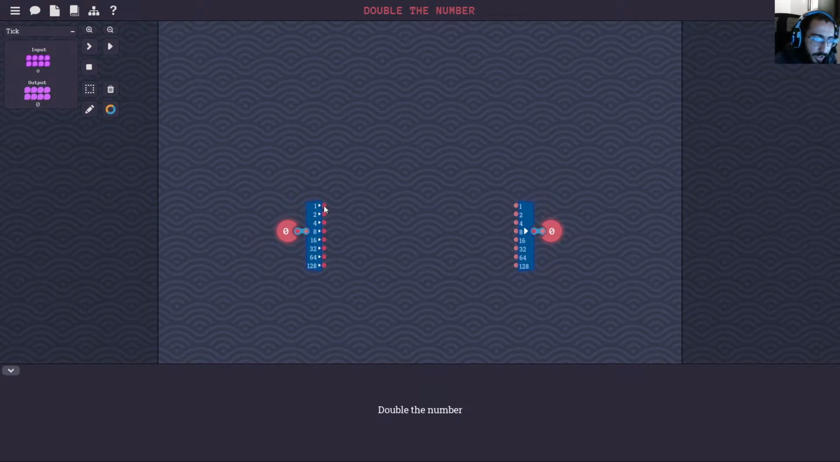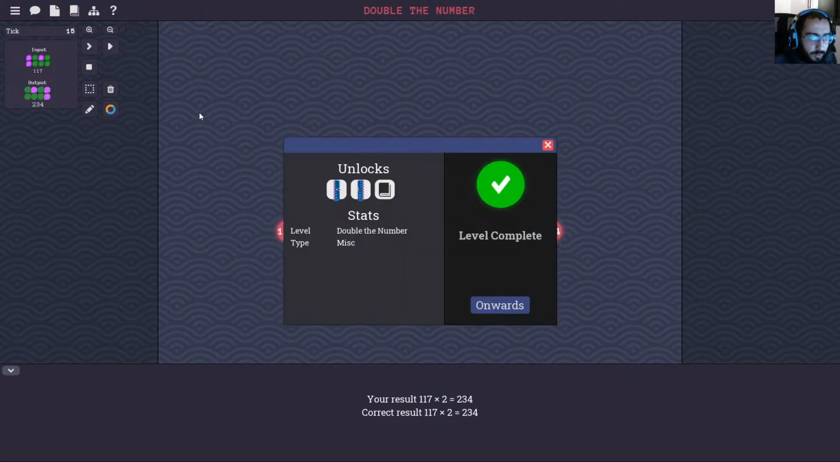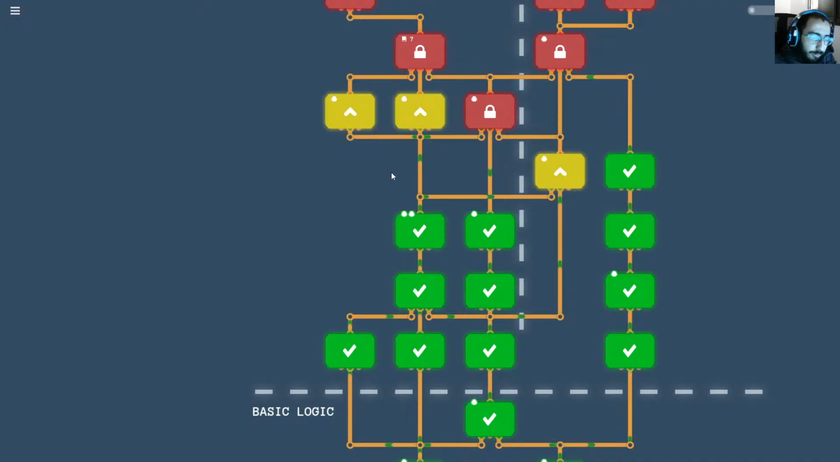But if you're coming from a programming background, we just shift it. We shift it 1 bit, and that's basically multiplication by 2. And that's exactly what we're going to do. We're going to shift by 1 to multiply by 2. So we basically double the number, just like this. And there you go. Let's play this. Level complete.